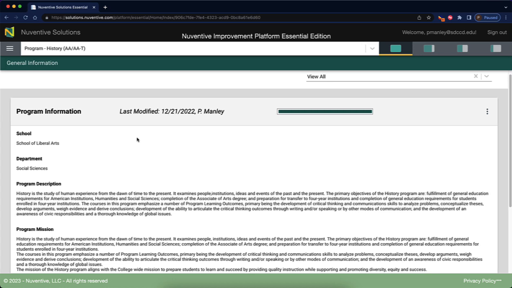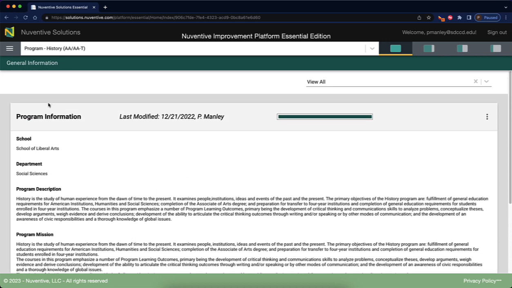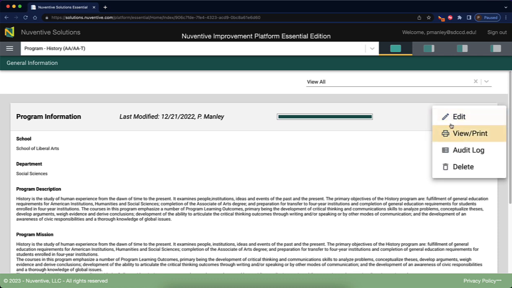And how you can do that: these are cards. Remember, we've seen in other workspaces or in other videos that this section right here is called a card. You can go to the ellipsis over here and select edit. You could also view or print this if you wanted to. You could delete it, but we don't want you to delete this. This is all the basic information about your program.